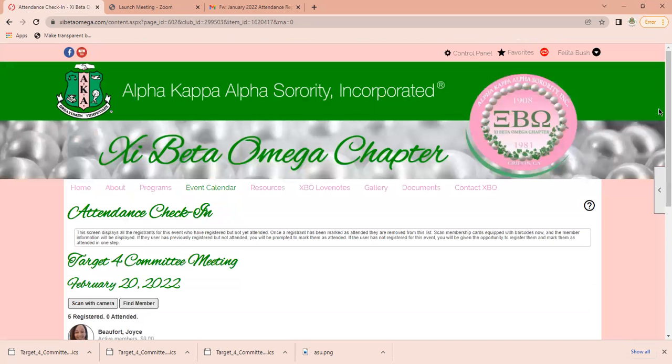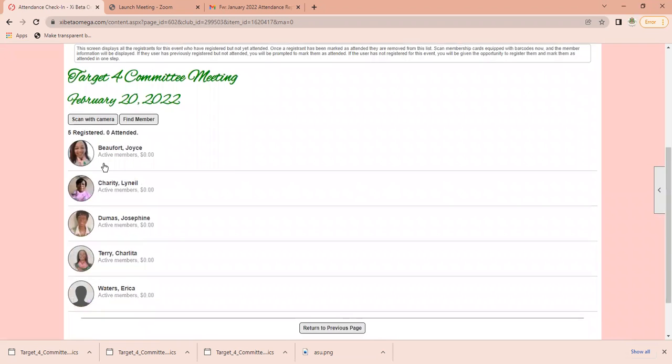Okay. From mark attendance, I see that we have Joyce Buford, Lionel Charity, Josephine Dumas, Charlita Terry, and Erica Waters. With that being said, here are the members who registered for the event, and I know that everybody showed up.